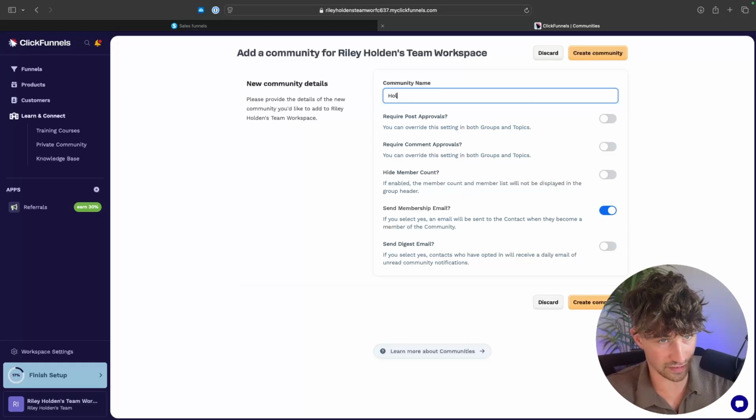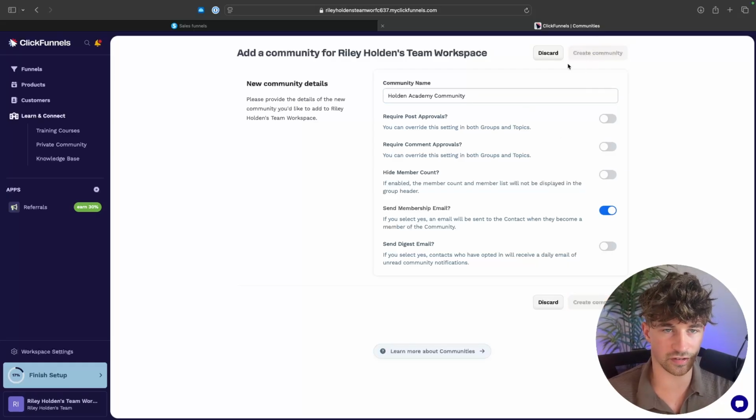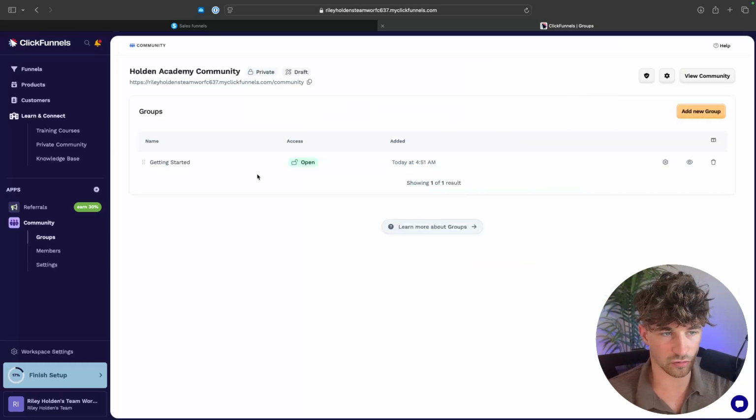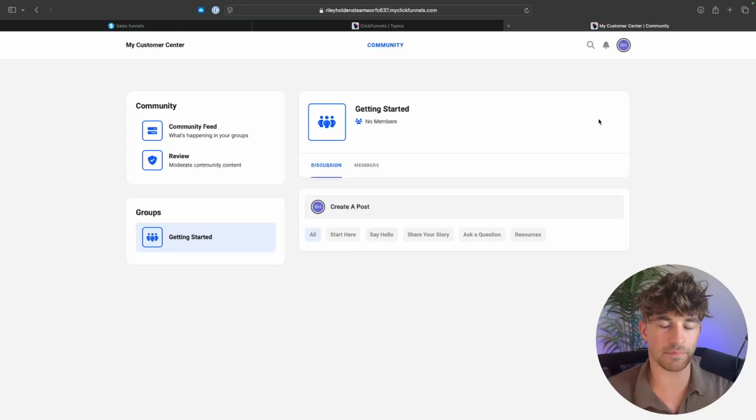Let's choose the community name, which is the Holden Academy Community. Let's do communities first instead of courses just whilst we're here. So we can create a community right here. We can then click in and view the community, and keep in mind, this is very basic. Of course, there's nobody in here, so this will look a lot more fleshed out when you have people. But we can create different tags down here, kind of like Reddit if you've ever used Reddit before. So we can go to start here. We could create a post specifically within this tag.